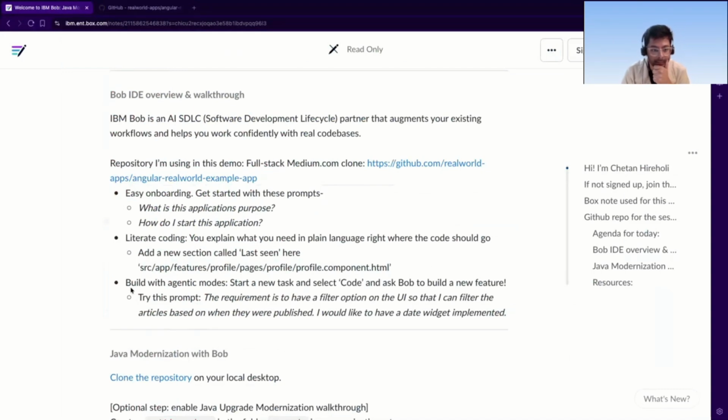Now let's check out build with agentic modes. So earlier I showed you the different agentic modes that come out of the box, and how you can also build different or customized modes. So now let's build a new feature. So let's say you've been assigned a task to get onboarded and build a new feature. So I have a prompt ready for this. The requirement is to have a filter option on the UI so that I can filter the articles based on when they are published. And I would like to have a date widget implemented.